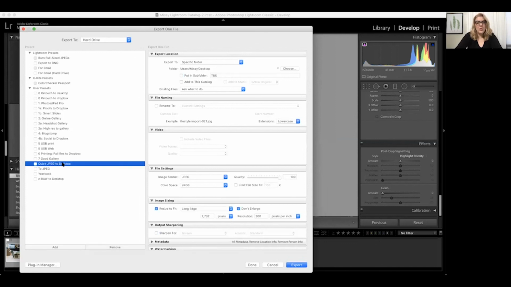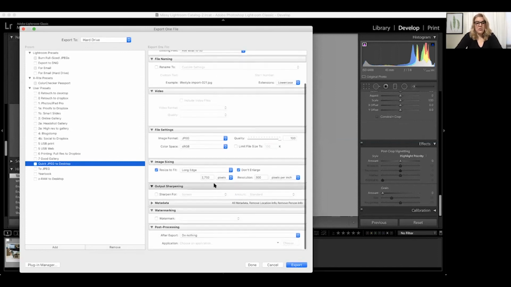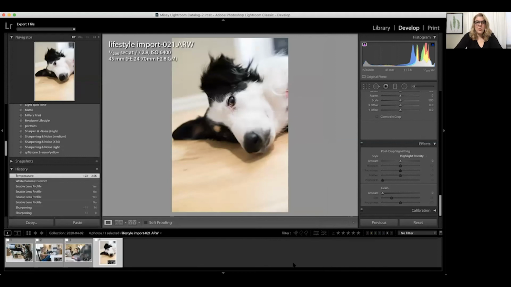Let me pick one. Okay, here's one I made. It's a quick JPEG to my desktop. It's just going to export a medium resolution file to my desktop. I use this one a lot actually if I just need a photo really quick for something, and then I hit export, and now I will have a copy of that photo as a medium resolution JPEG on my desktop for posting online, sharing with people, printing small, that kind of thing.